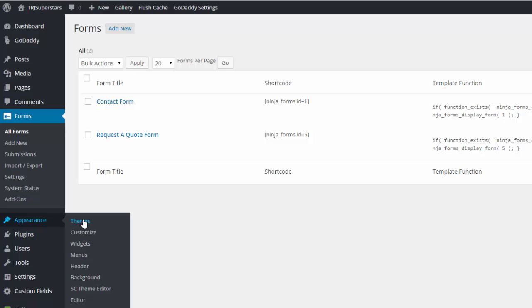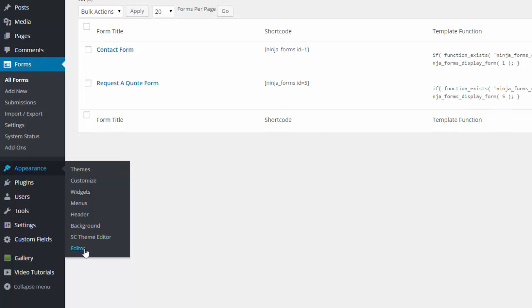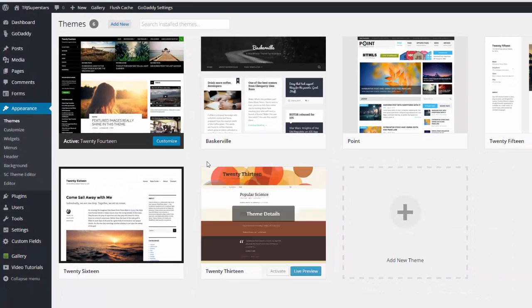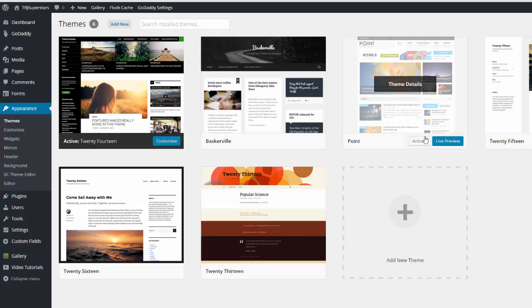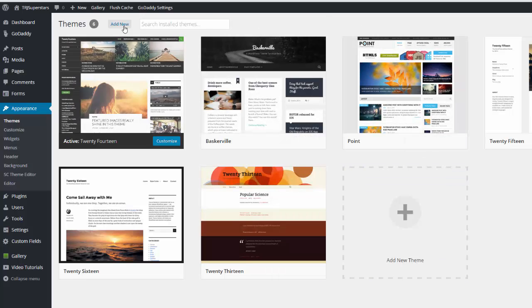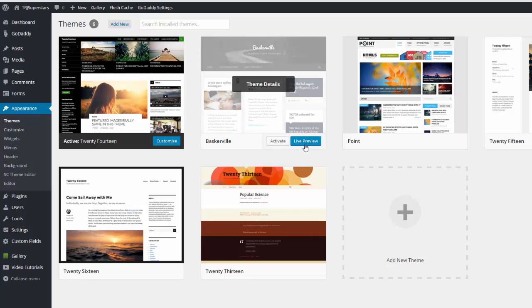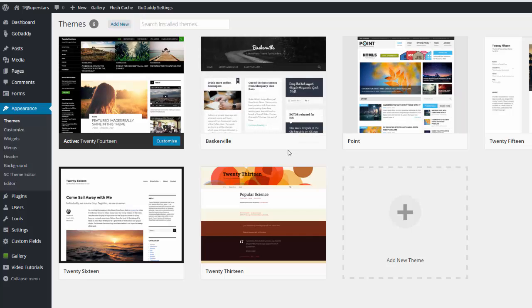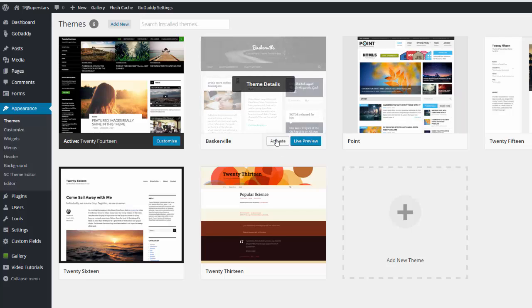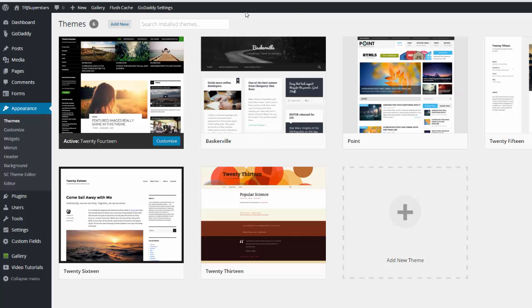So appearance. You'll see themes, customize, widgets, menus, header, background, theme editor, and editor. Your main ones, you might not have the bottom ones, by the way. Again, this is a website that's currently in the works. But your main one is themes. This is where you actually pick what theme your website is running. Once you decide what theme you want, you would click on the theme and you can do a live preview. But if you feel like this is the theme, you would click activate and it actually activates the theme.